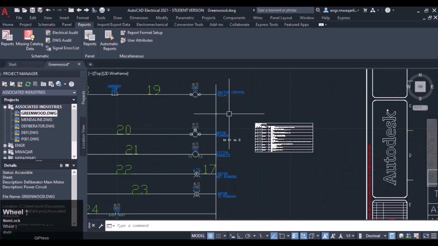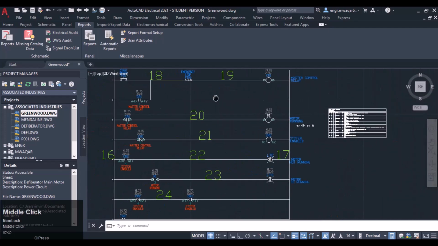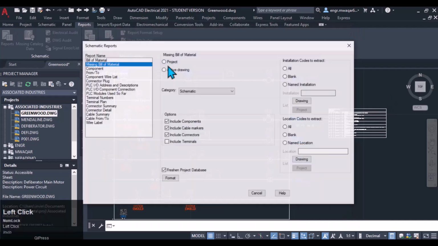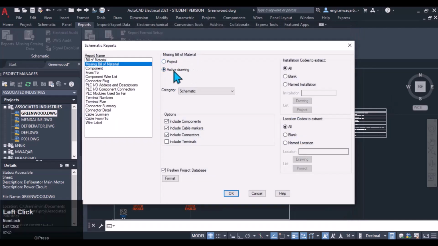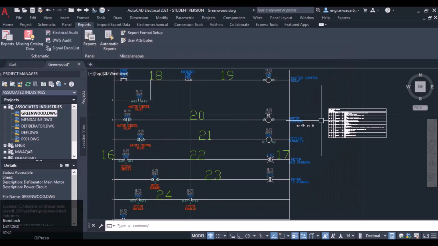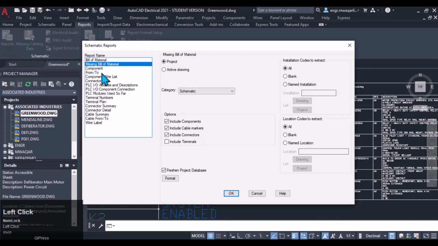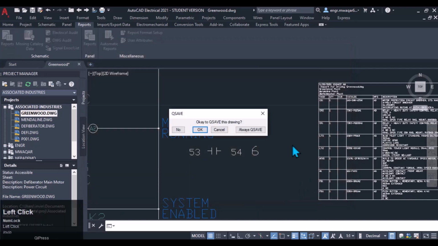So AutoCAD Electrical gives another option, which is checking your report for missing bill of material. Meaning the components that are not in your bill of material will be in this list, missing bill of material. I want missing bill of material for my active drawing. I don't want to include these options. Click OK. All the other options are the same. Click OK. And sorry, bill of material for active drawing. Click OK.